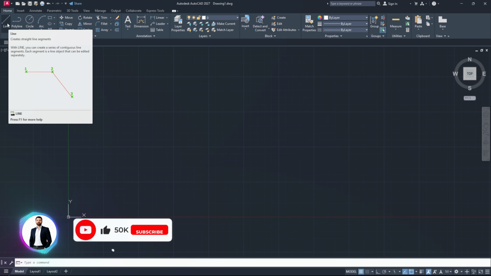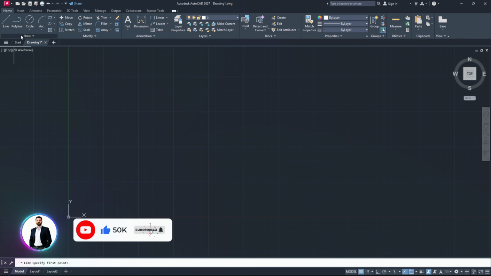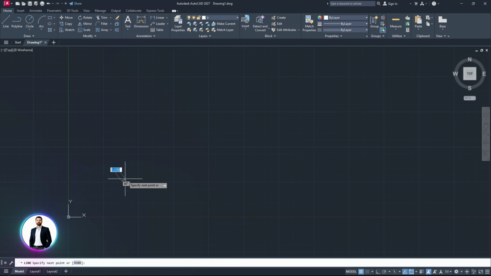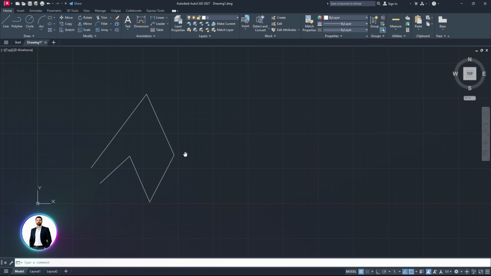Let's draw our first shape. Click on the line tool and then follow what AutoCAD asks us. Specify first point, left click. Move your mouse and specify the next point. And we can do so continuously until we are satisfied with the result. If you want to exit any command, hit Escape on your keyboard.